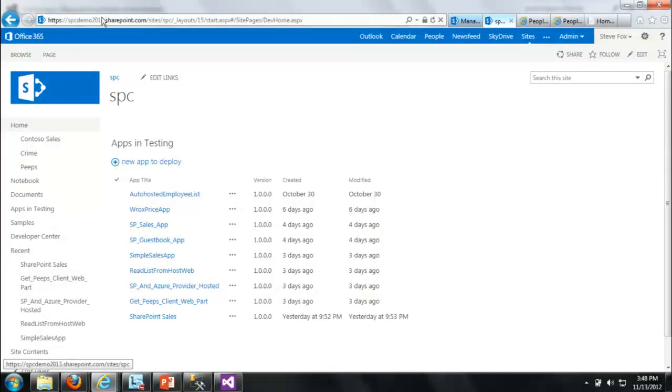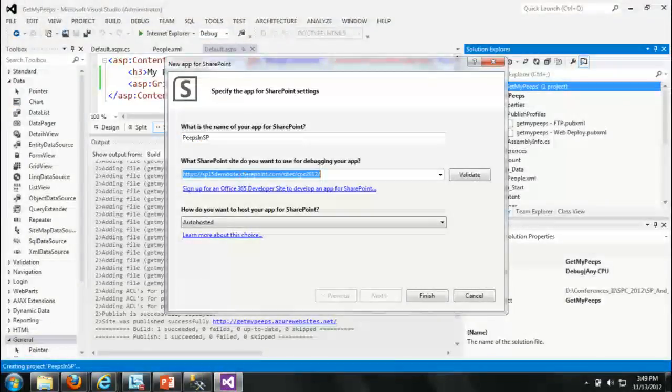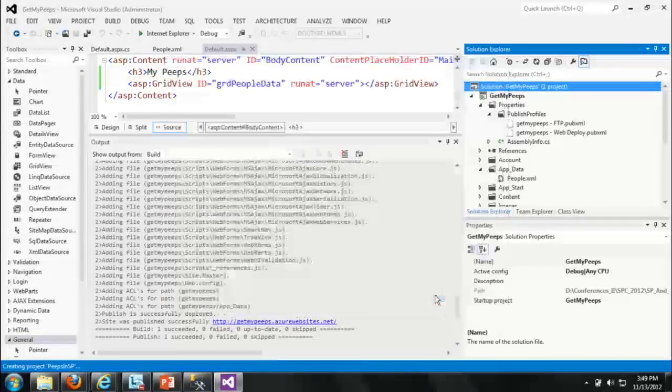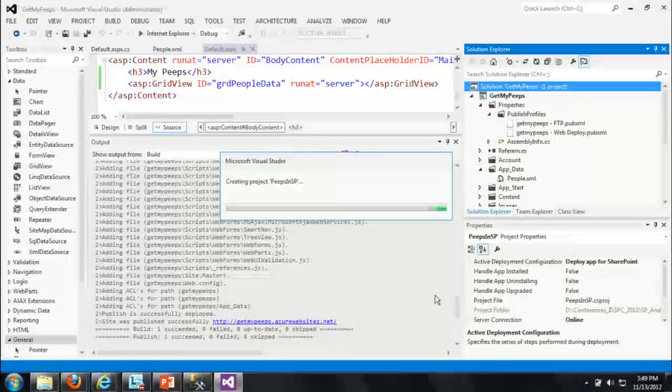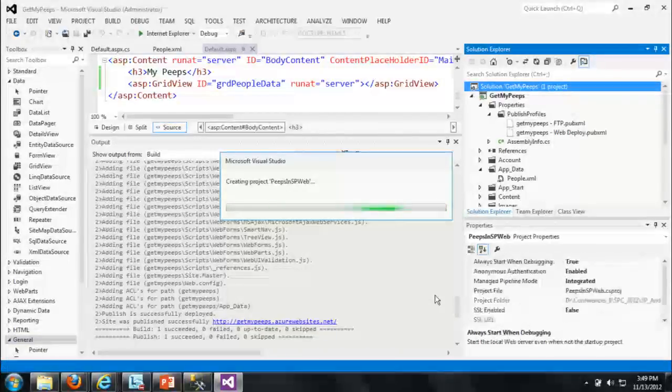And I think that's okay. Let's just make sure that's the right site. No, it's not. You have to make sure that's the right site. Okay. The nice thing here is I can debug remotely. I'll say auto-hosted for now. And remember, when you create an auto-hosted app, it creates two pieces for you. It creates the .app and the web.